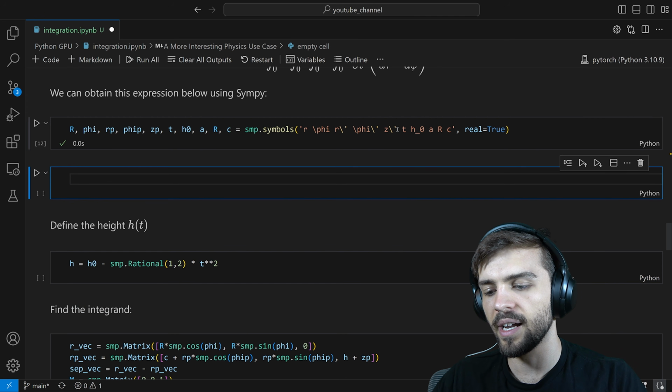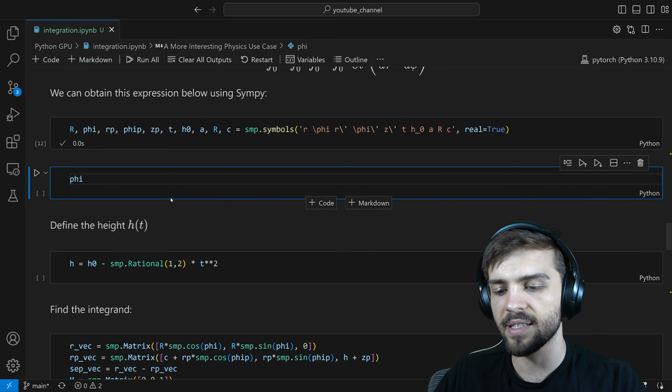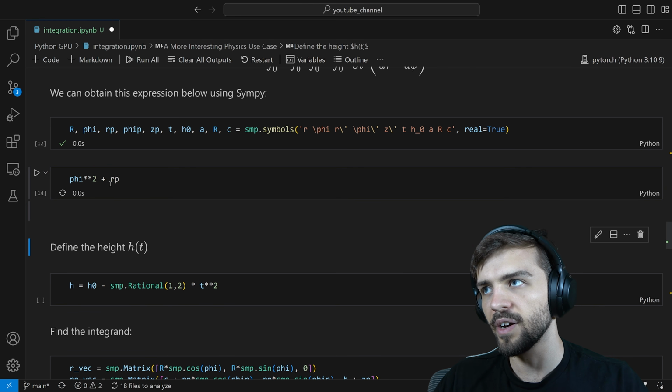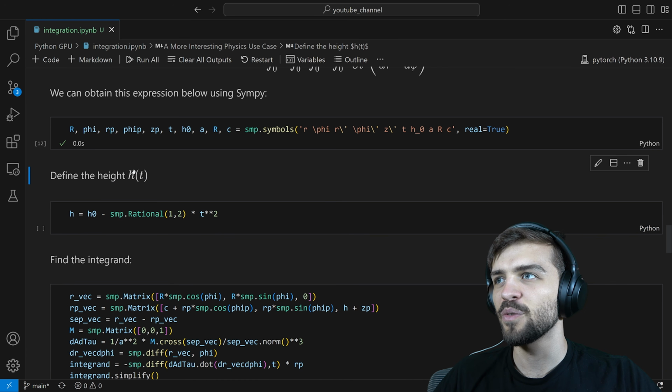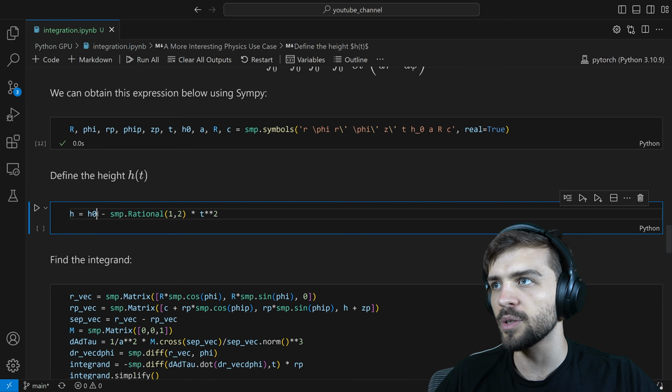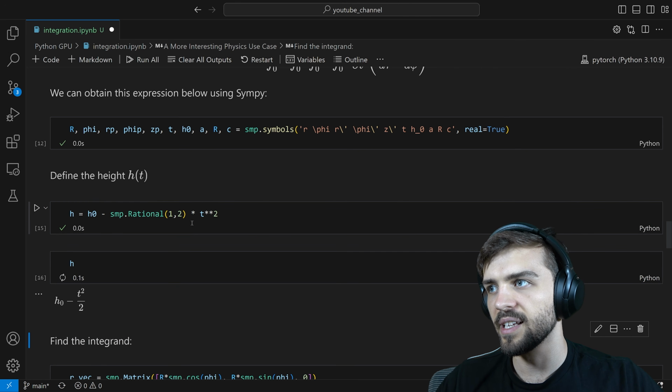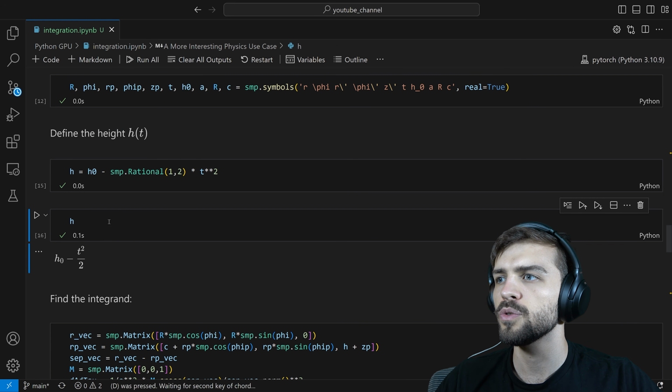Of course, you know SymPy, I can type in a symbol like this and square it, and it returns a symbolic expression for the variables. Then I can define the height as a function of time. Well, that's just equal to h naught minus 1/2 t squared. Remember that everything is dimensionless here. So now I have h. Of course, I can look at h like this, and I get h naught minus t squared over 2.